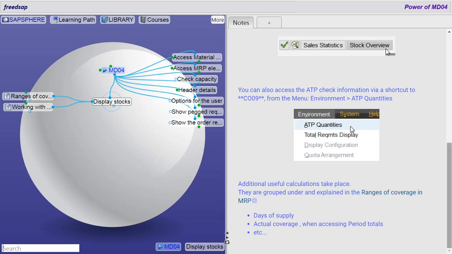Additional useful calculations take place and are accessible from MD04. They are grouped under and explained in the ranges of coverage in MRP from the help section. And we can have a look at days of supply and actual coverage.